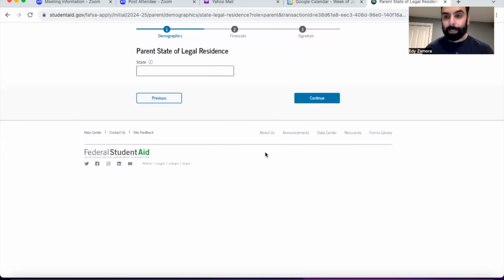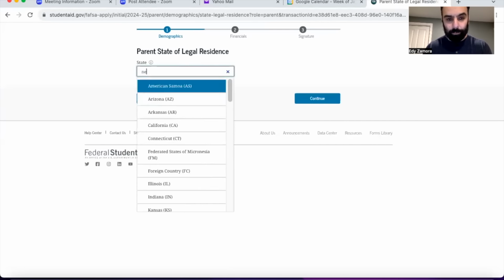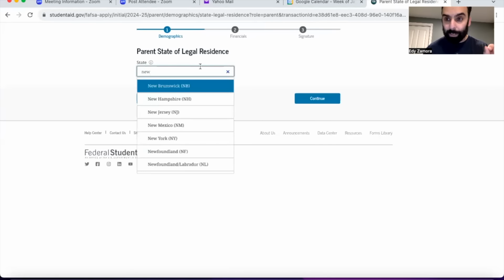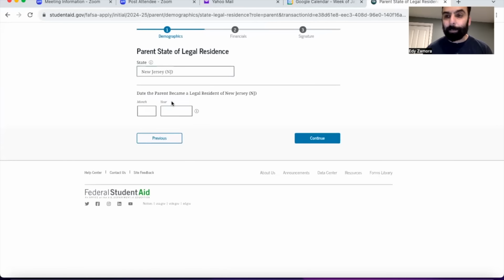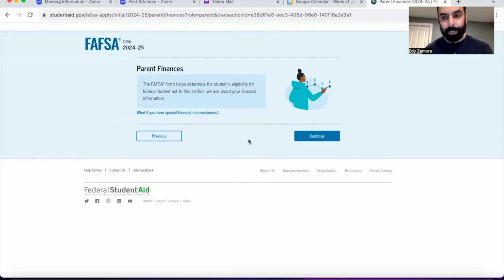And the next thing it's going to ask me is, where does this parent live? So I'm going to indicate here, New Jersey. And once again, as you type it in, click here on their list and then type in the month and year the parent became a resident here in the state that you guys are residents of. So I'll put the month and year here, plug it in, press continue. You guys will do the same on your side. And now it's going to start asking about financial information.